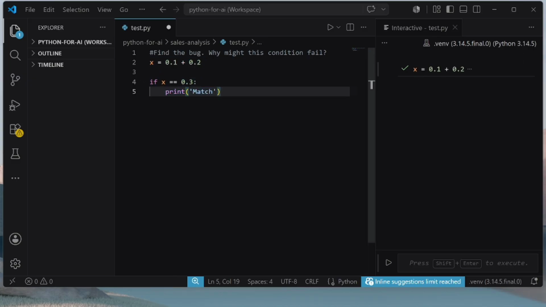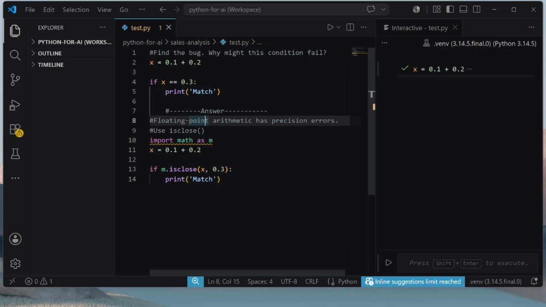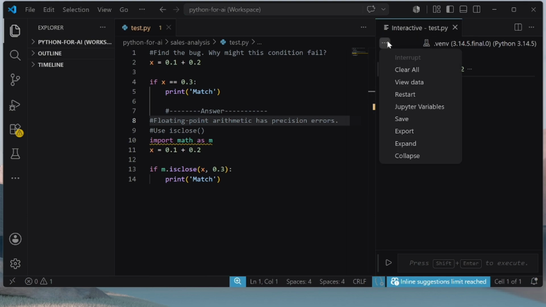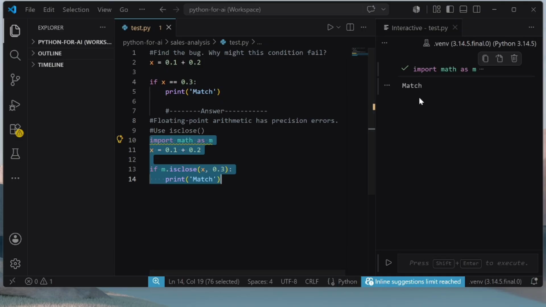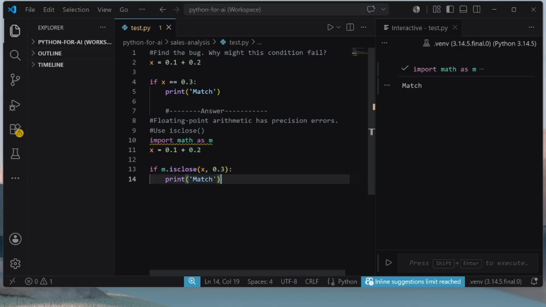So why did this fail? Floating point arithmetic has precision errors. Use isclose. Import math. And then if math.isclose(x, 0.3), print match. So let us clear this and run this code. Now it is printing match.